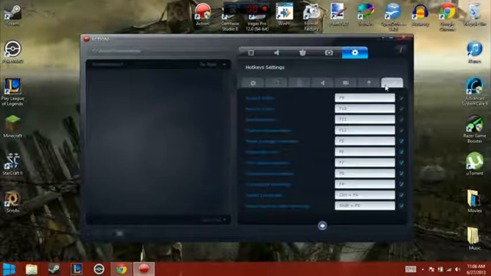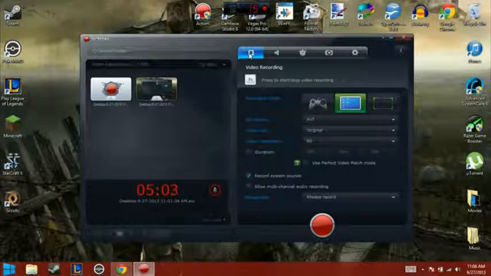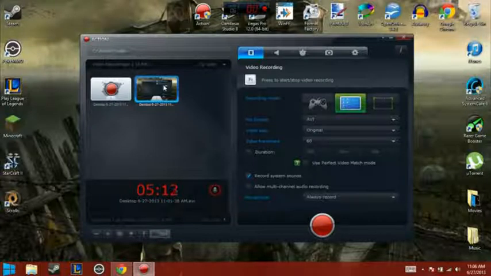And here you can just set all your hotkeys for what you want to do. Plain and simple, right? So I'm just going to go back to this. I've been recording for 5 minutes now. So say I want to export this video, I would, right? But this is what I'm going to do. I'm going to test the exporting feature with this.